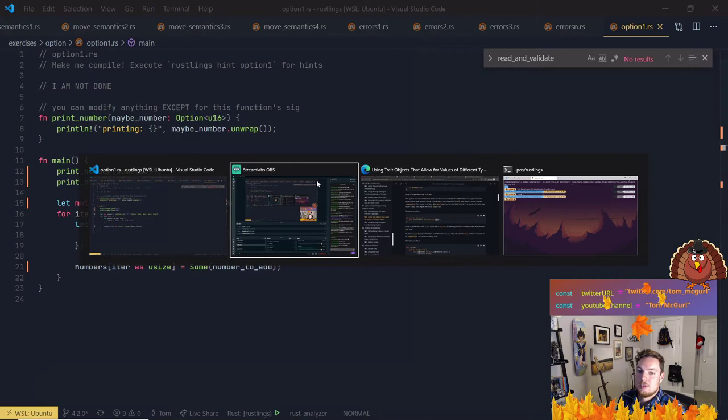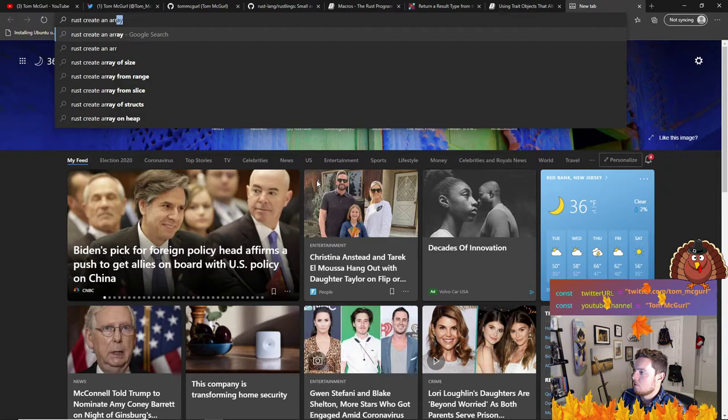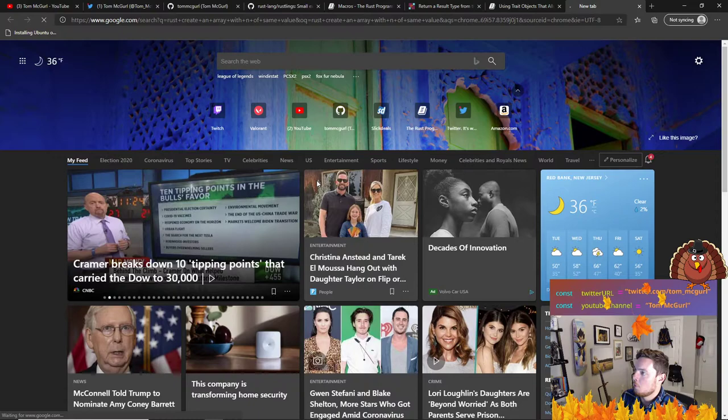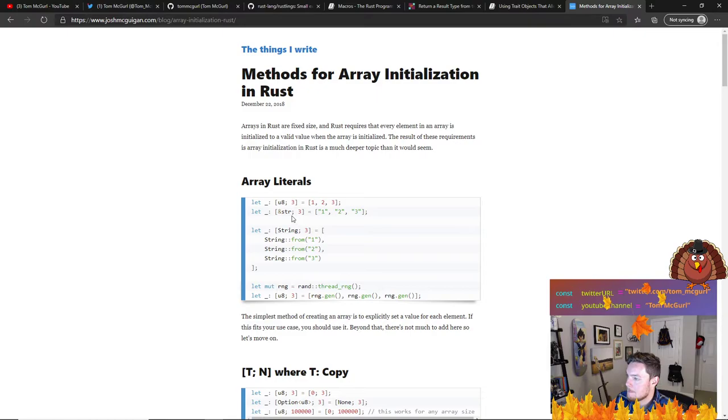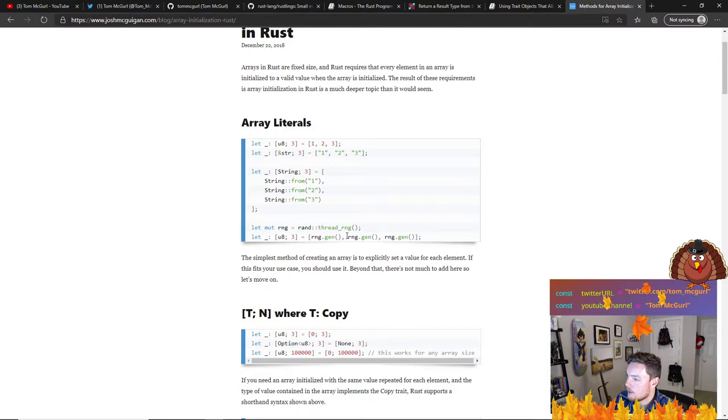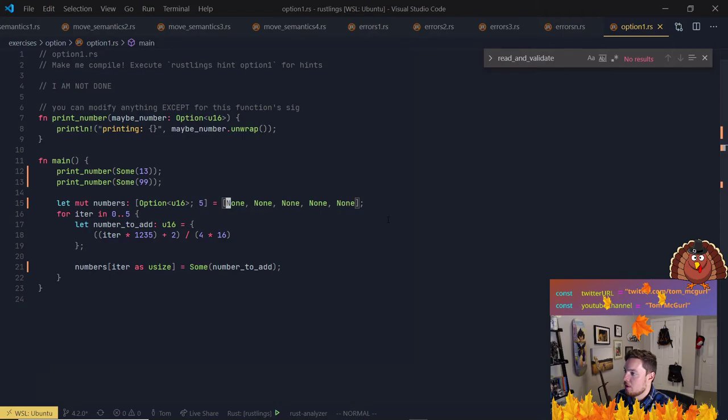Let me see. Let's search it. Rust create an array with n of same value. All right, let's see. Here's what we want. Yeah, so that should work. Okay, so we want none, semicolon, five. Awesome. All right, let's go over it.